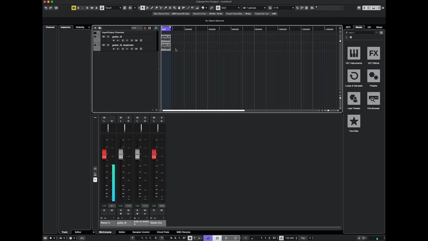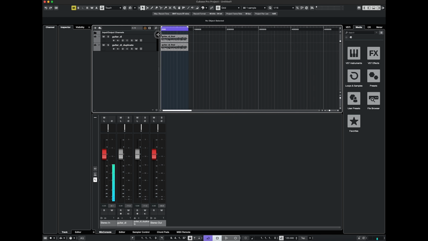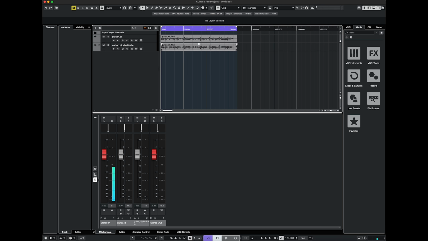What I have started with here is the identical Guitar DI. So what I did is I took this Guitar DI I've been using all along. Let's take a listen to it.